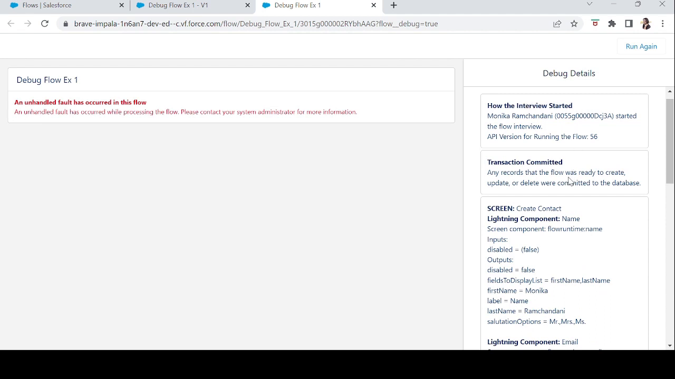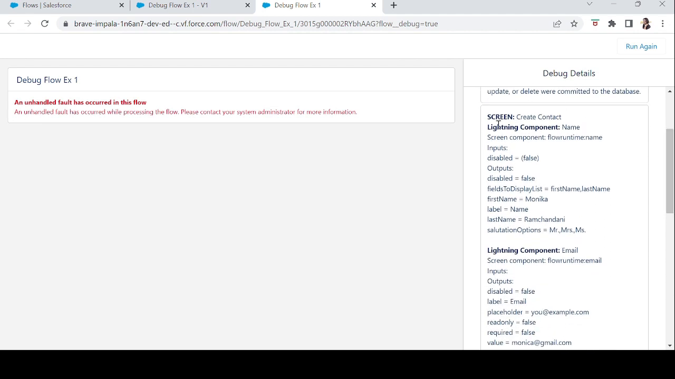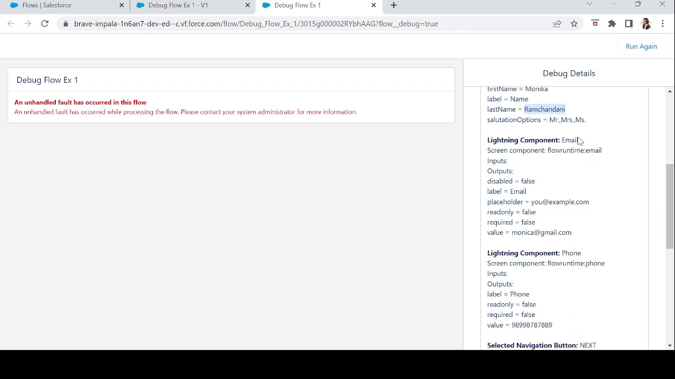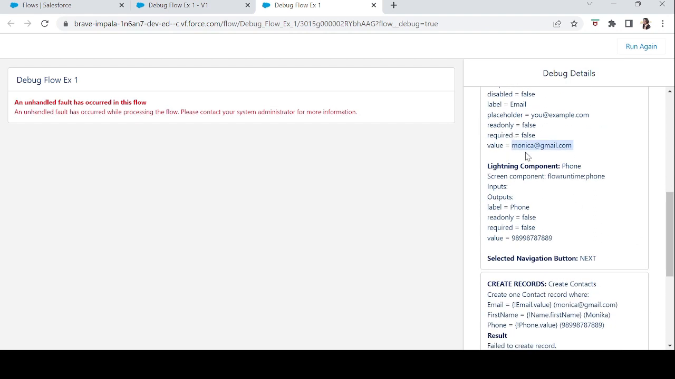This is how the interview started and the transaction committed. After that, it shows that we had a screen element with the name create contact. In the name we had Monica as first name, and last name Ramchandani. It is showing all the details. After that, the lightning component email, in which we have put our email, so it shows us the value also, and whatever we have chosen it will show us here. After that, lightning component phone, in which we have added the value. After that, it shows us that we have selected the next button, right? So it tells us so many details. That is why the debug button is so important to check and troubleshoot the flow in detail.